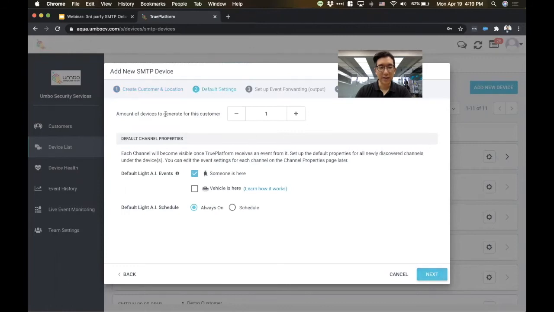For our settings, this is the amount of devices to generate for this customer. This number is actually the number of NVRs you'll be connecting here. I'm going to go ahead and it's going to be one. I'm going to have the default detection event as someone is here, which is people detection.